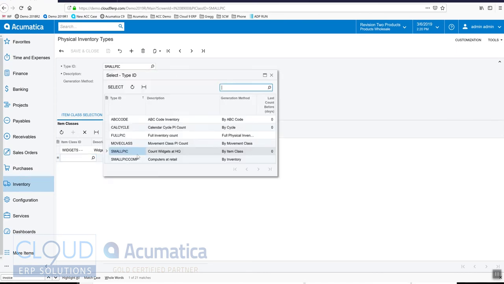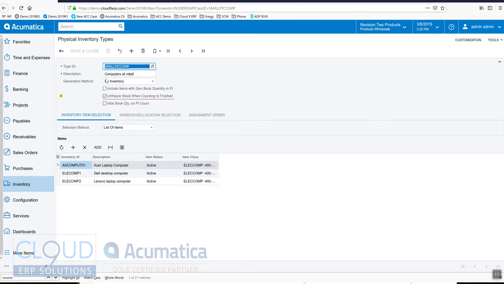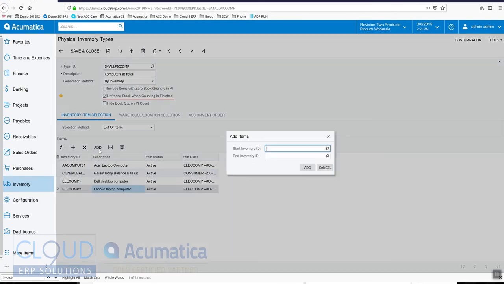So the last one we have is by inventory. And this has a few options. Again, on the left, we have our inventory item selection. But there's a few options here. The selection method here is list by items. So this allows us to add additional items as we see fit into this physical inventory type. We can also click the add button and do a starting and an ending range.